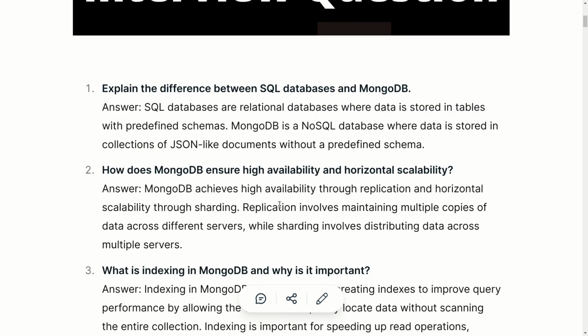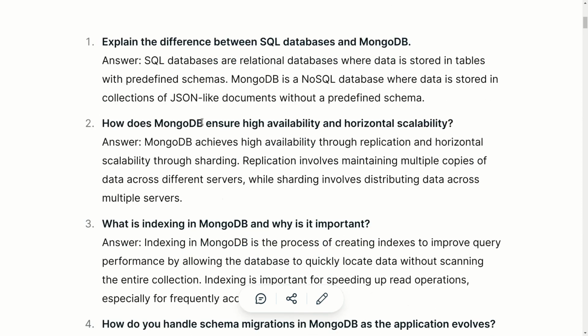So the first question, which is the most common question, is: explain the difference between SQL database and MongoDB, right? So SQL databases are relational databases where the data is stored in tables with predefined schemas, while MongoDB is a NoSQL database, which means the data is stored in collections of JSON-like documents without a predefined schema. Okay, so that's the difference between SQL and MongoDB databases.